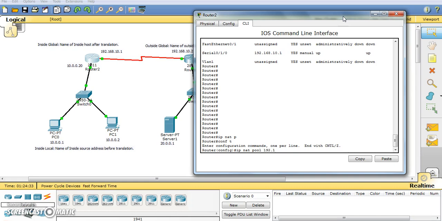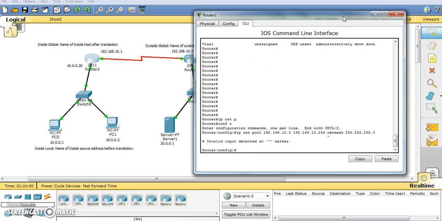So in this case, I'm using 192.168.10.3 up to 192.168.10.254, and the net mask is 255.255.255.0. Now that's the first line, but something seems to be missing here. What is wrong? 192.168, and IP NAT pool. Oh, right, there is a syntax error here.